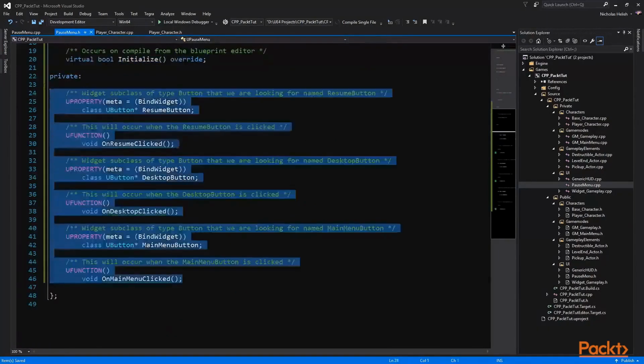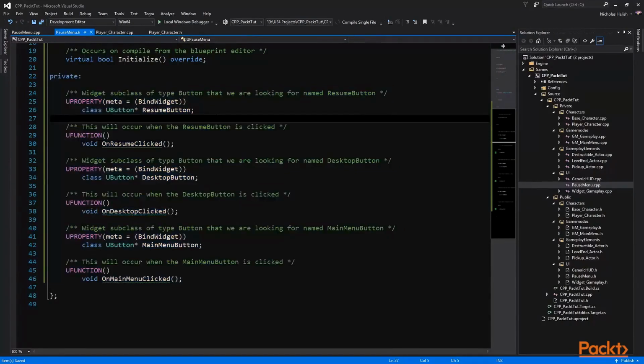Then under the private category, we declare a bunch of variables and functions. Honestly, it's going to be 3 variables and 3 functions. Starting with the resume button pointer variable, it is of type UButton, which is a subclass of UWidget. We have a UPROPERTY with the meta tag BindWidget, which means it will search within this UMG widget and see if any buttons have the same exact name as the variable's name, and it is case sensitive. So in this case, it'll search for ResumeButton with the exact same camel case written name.